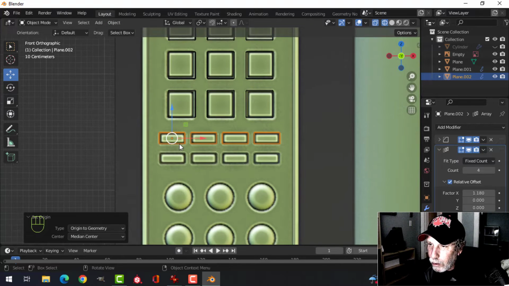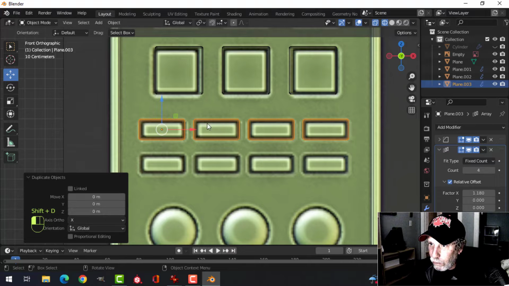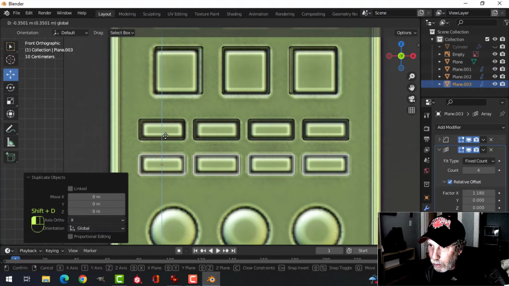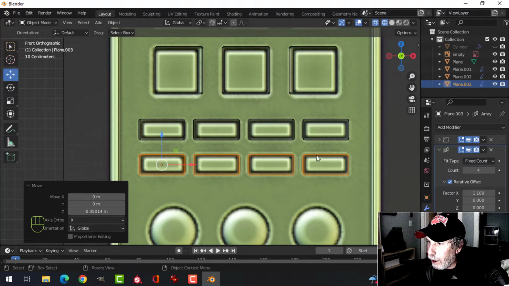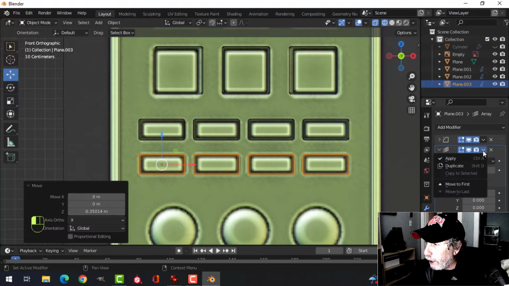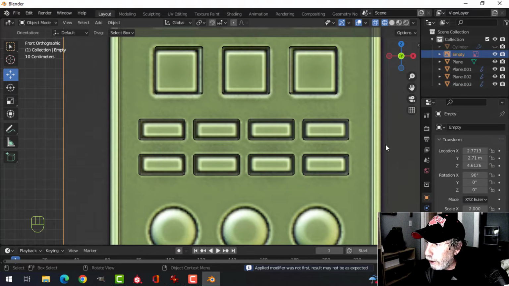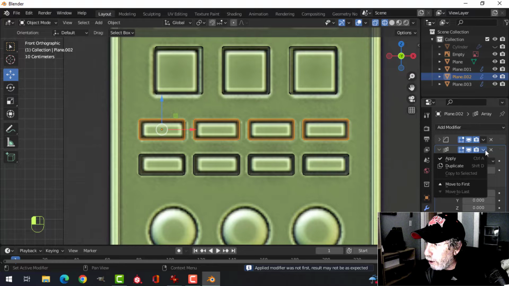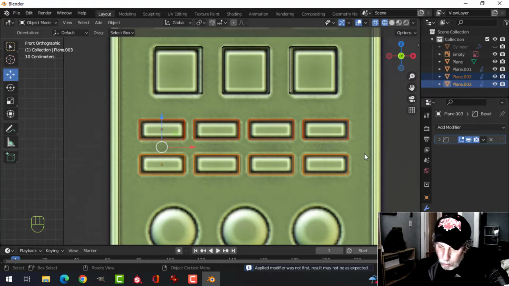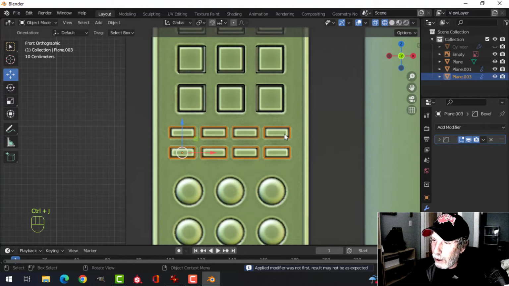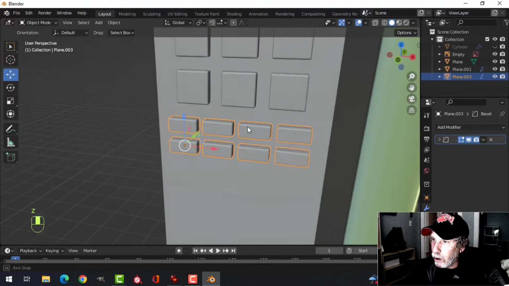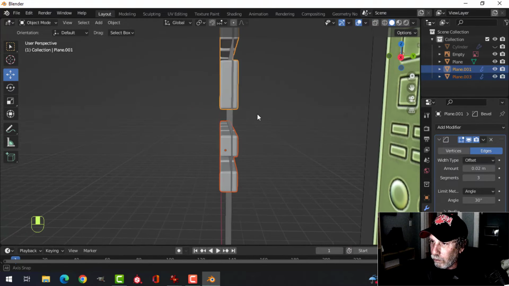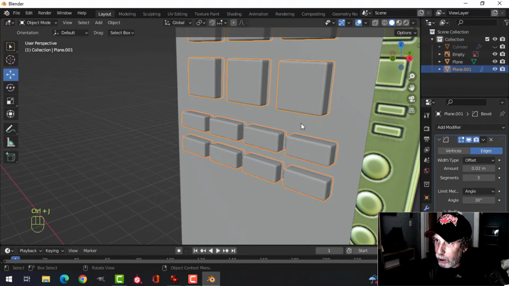That'll bring my gizmo down there, and Shift D to duplicate and pull them down to there. I'm happy with that, so I'm going to go ahead and apply that array, and select these and apply that array, and select both of them and Control J. In fact, I will be joining them to these buttons as well, so I'm going to Control J with that.